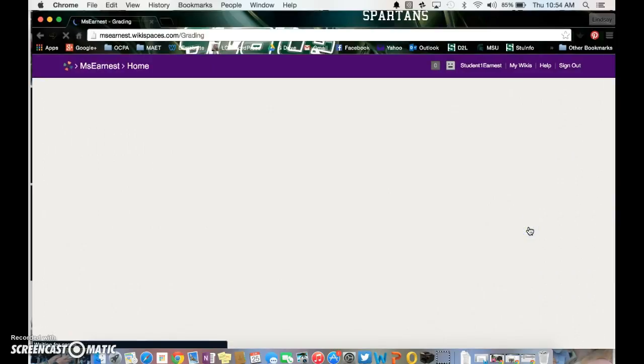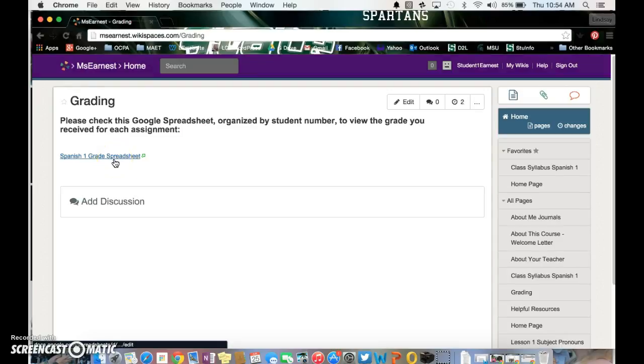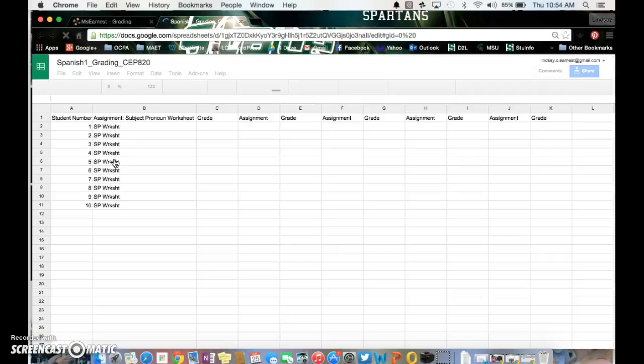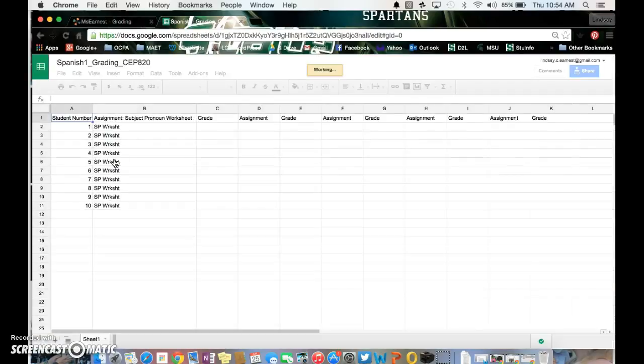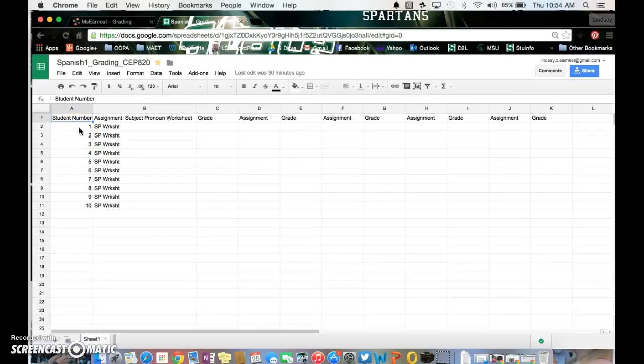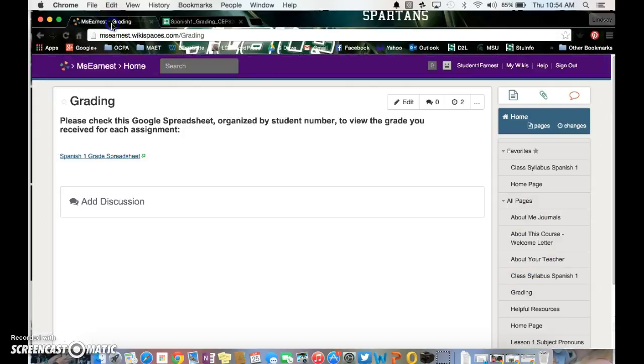The grading page is important because this actually takes you out to a Google spreadsheet which follows the policies and procedures of our school. We must post student grades at all times, and we must do so by student number, so this is how their grades will be tracked.